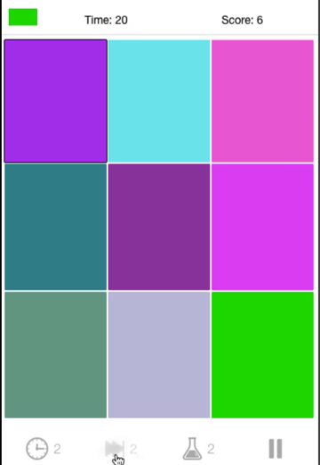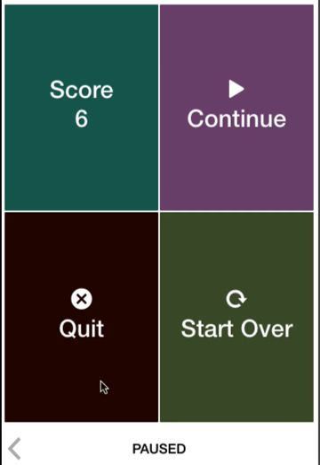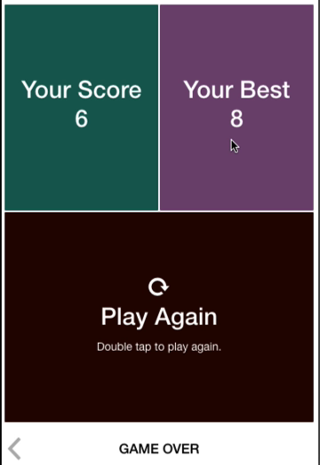Next is Skip Board, which will just skip the board. And this is Add 5 Seconds. So as you see my time, 16. If I click this, it will add 5 seconds. So if I go ahead and quit, that's my score, and you can see my best, and I can play again if I want.